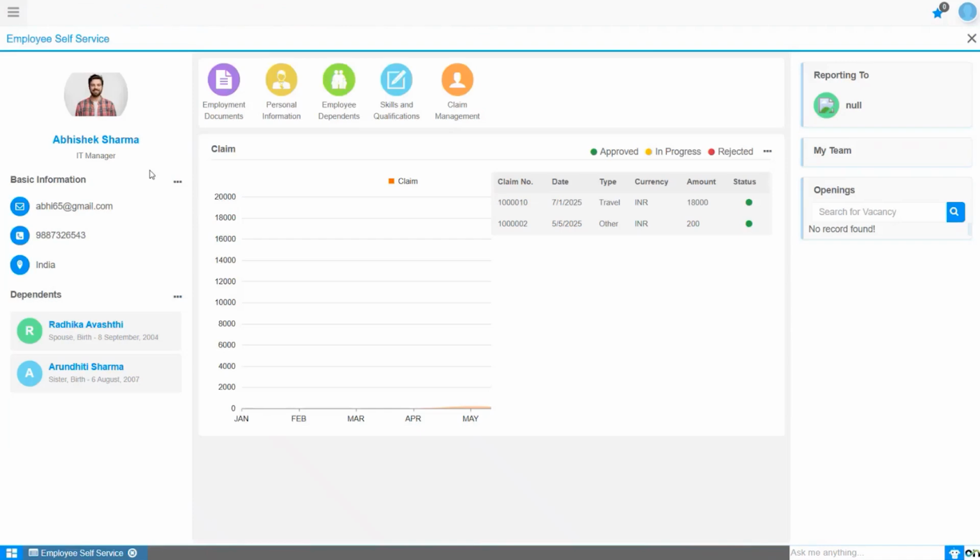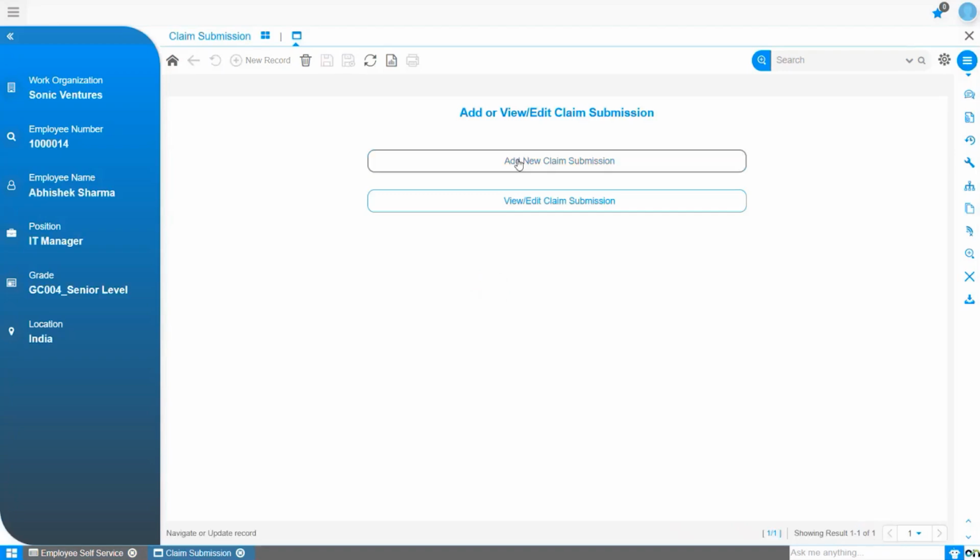Here are the ESS form details. On the ESS form, you can view the employee's profile details. In the middle section of the form, a series of icons will be displayed, which provide access to various employee functions. Now let's cover creating a new claim submission in ESS. First, access Claim Management. Navigate to Claim Management and select Claim Submission. Then, click on Add New Claim Submission to begin creating a new record.